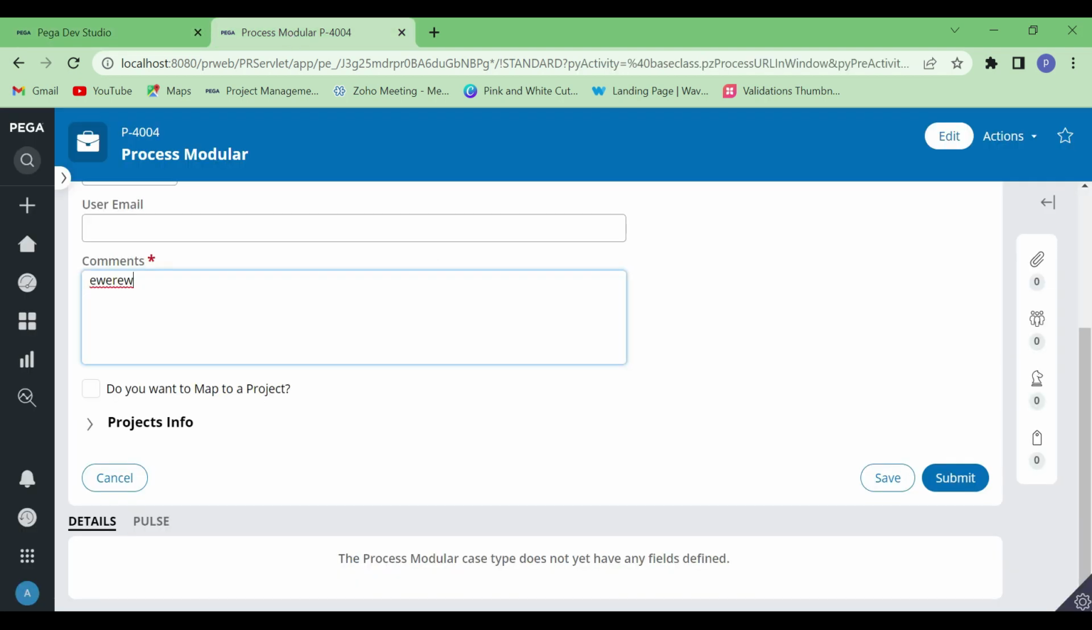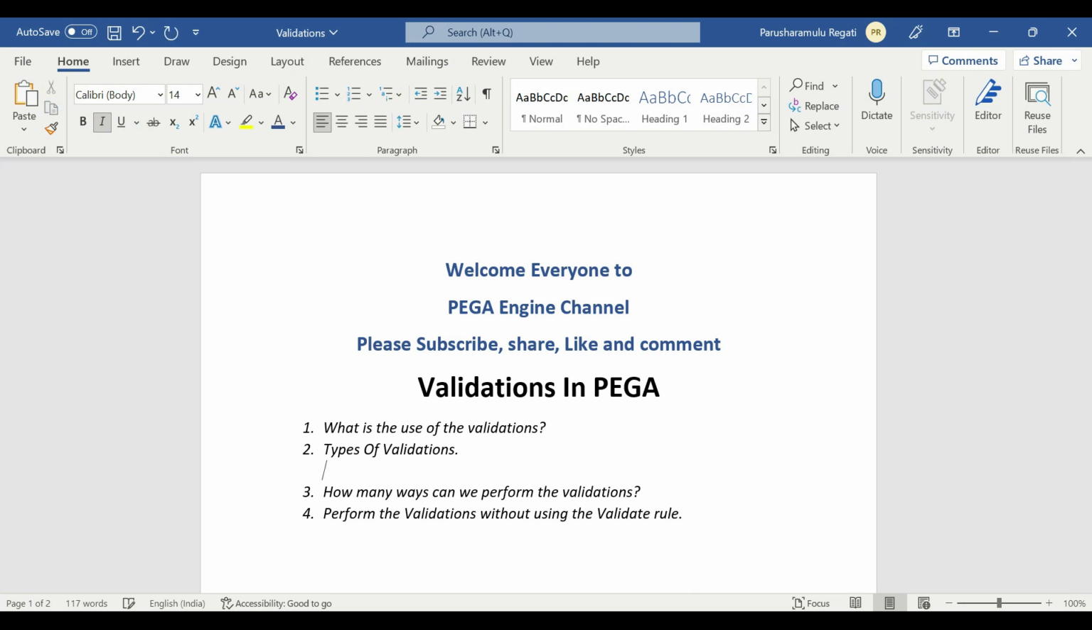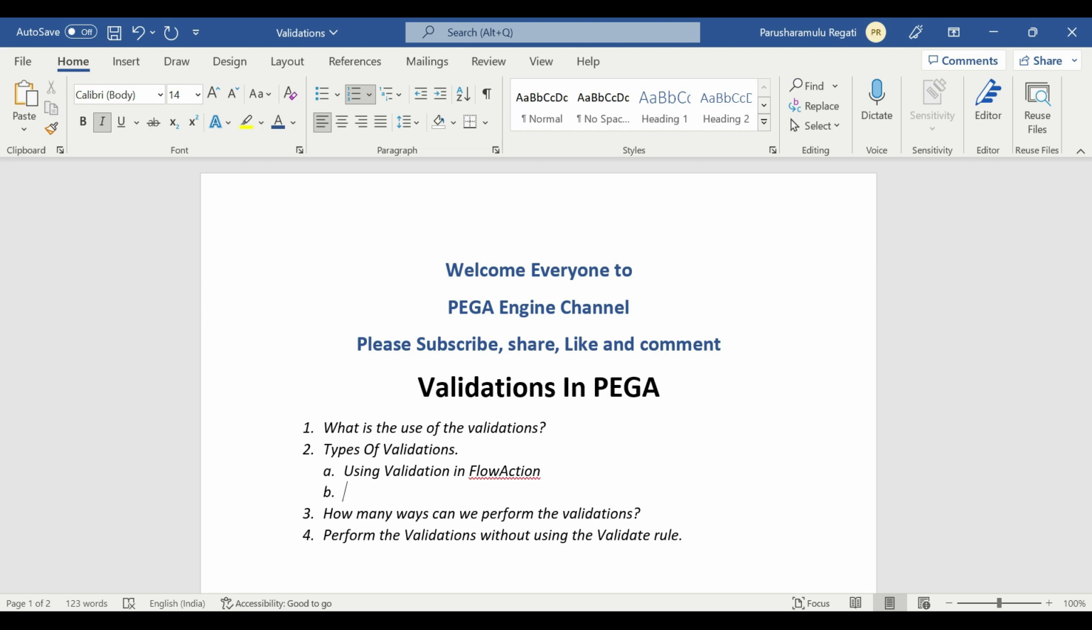The reference of the validate tool is possible in two places. Number one, using validation in a flow action. Second one is using the Obj-Validate method in an activity.